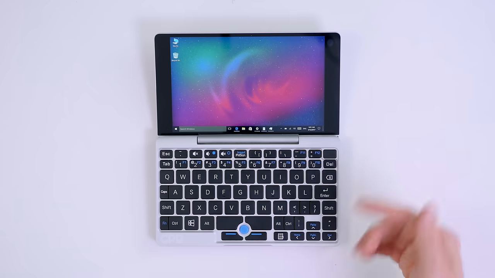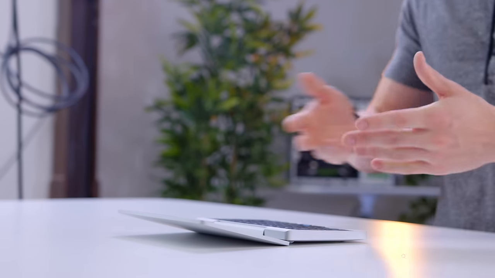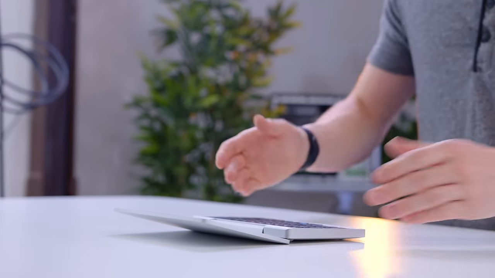While you can't get this guy with Linux, the idea that it can come with full Windows 10 out of the box is really cool. And with that Atom processor and small screen, yes, you're going to be slightly limited in, say, doing things like video editing on this guy. But for the most part, if it runs on Windows, you should be able to do it on the Pocket.